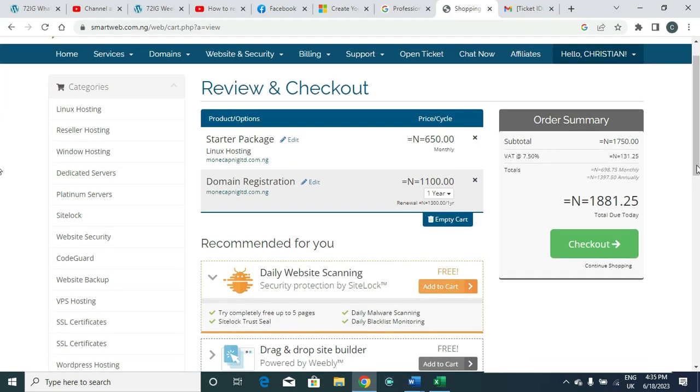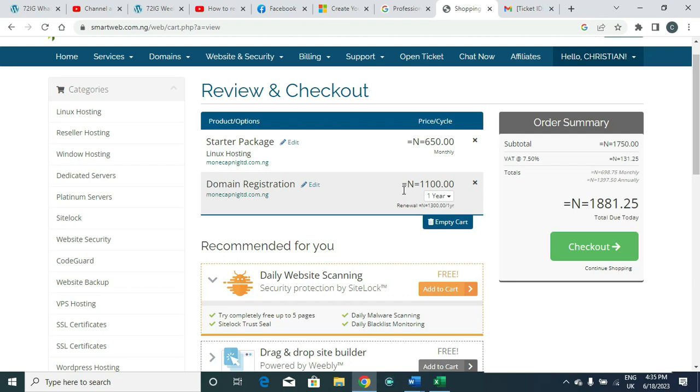Okay, so at this point we are to review and check out. So we are buying a starter package hosting plan, which is 150 monthly, and we're paying for domain registration, which is 1,100 naira. So our order summary here is 1,881 naira 25 kobo, which is the combination of the domain name registration and the hosting plan we are going for.